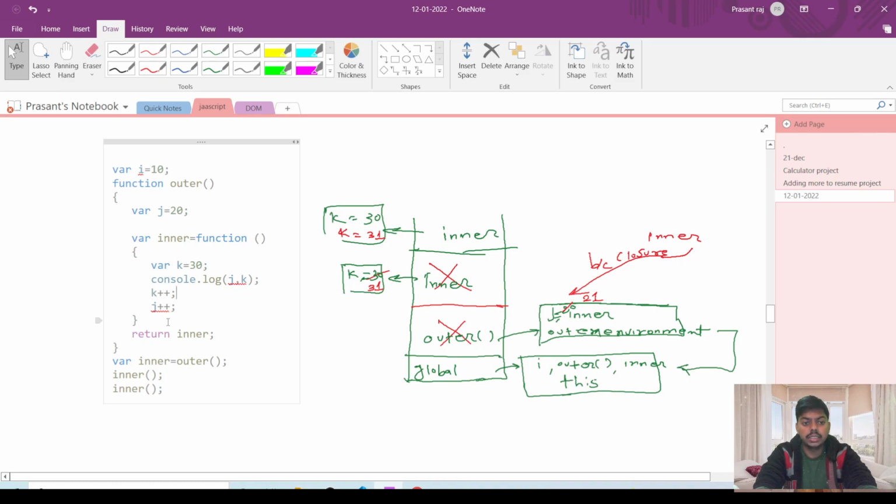And after that, k and j will be incremented. So in the red mark you can see that k has been incremented, and j has been incremented to 21. Now since the inner function execution has been completed, the inner context will be deleted from the execution stack. Now again the inner function is called.